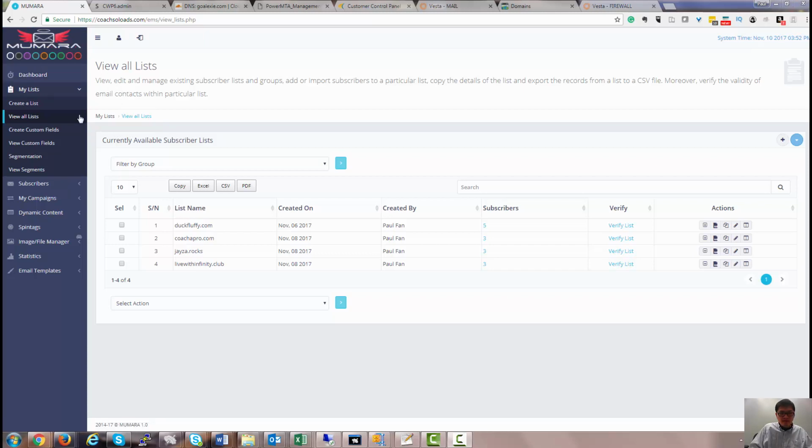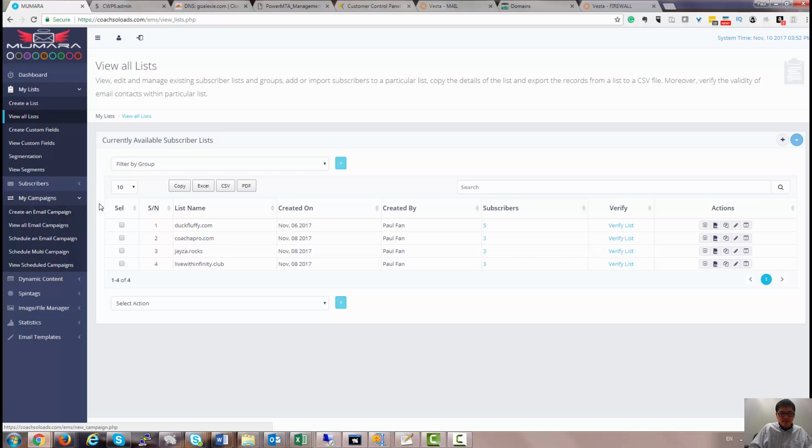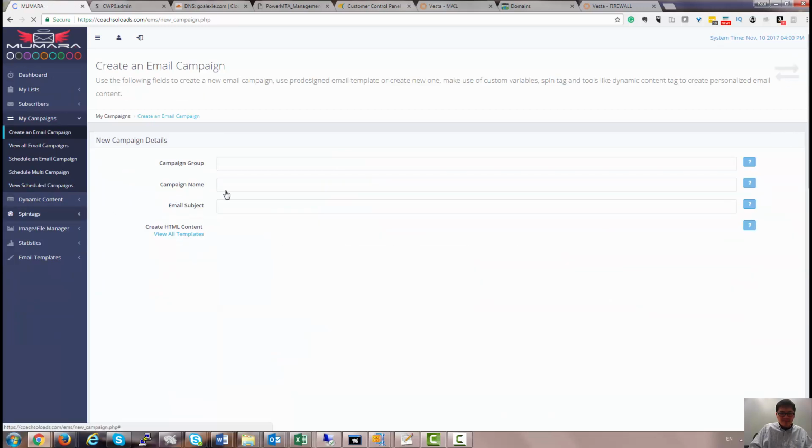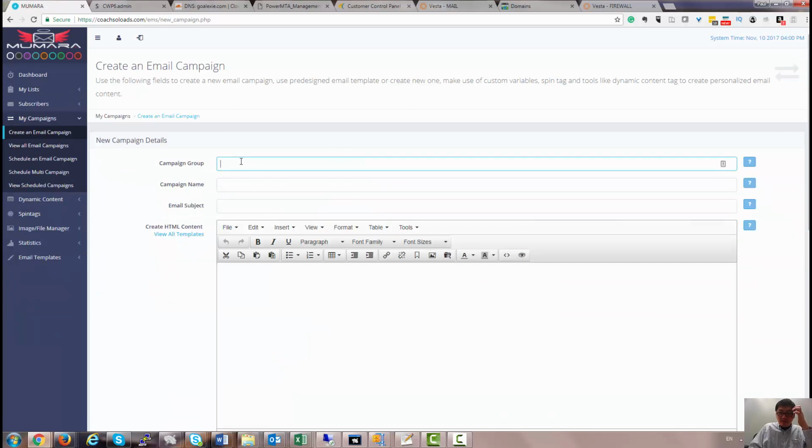So the first thing you can see is the menu. There is My Campaigns here, and most of the time what you want to do is create a new email campaign. So far, the software is connecting to 4 different email sending servers. So it's more like a centralized sending software.